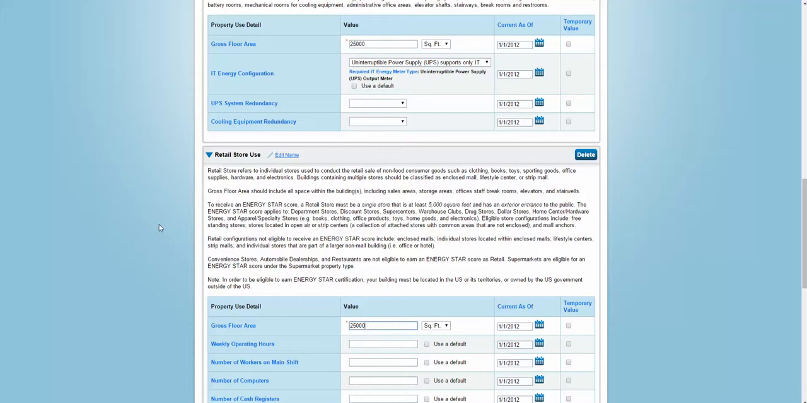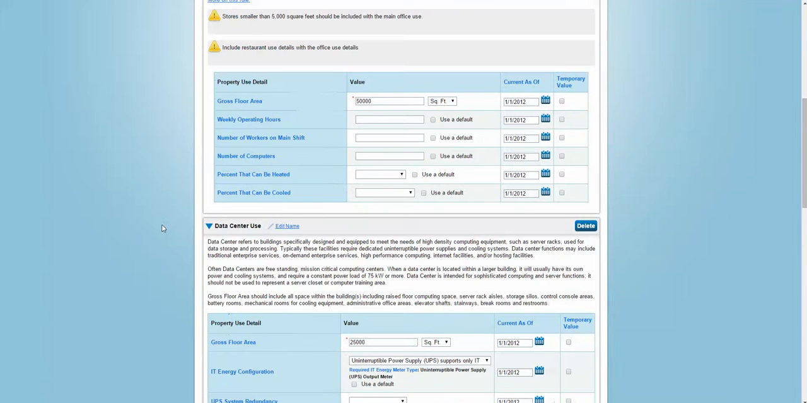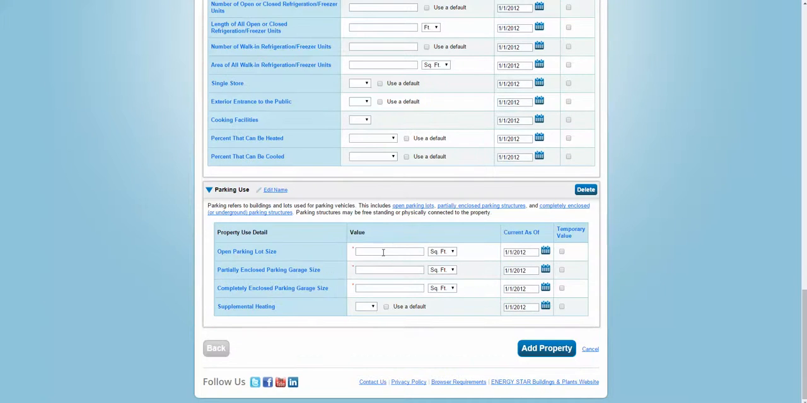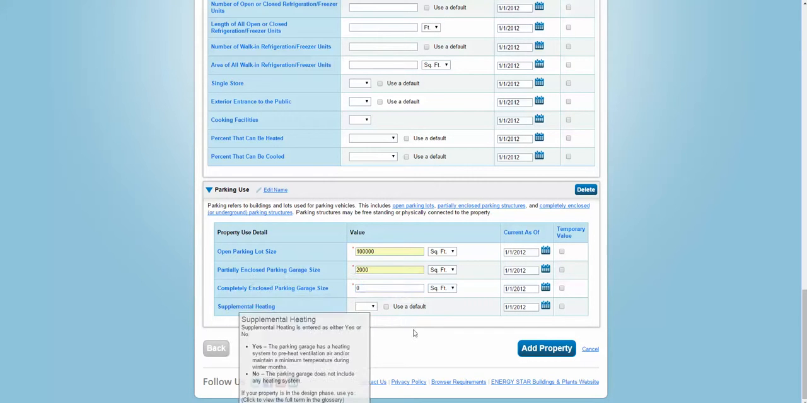And then our retail will be that other 25,000. Every space type but parking's gross floor area has to add up to the total gross floor area of the building. Parking is separate. We're going to say we have 100,000 of parking, of open parking, 2,000 of partially enclosed for some executives, and no completely enclosed.